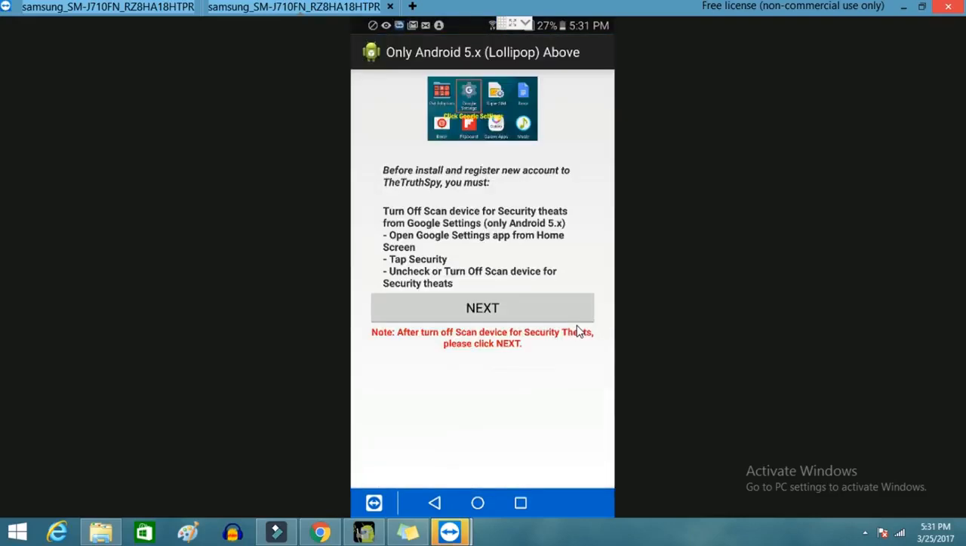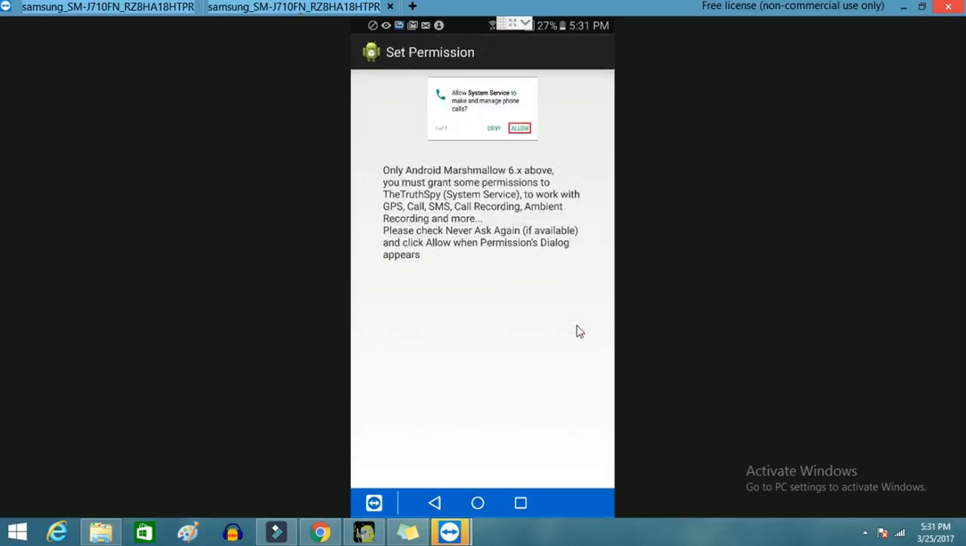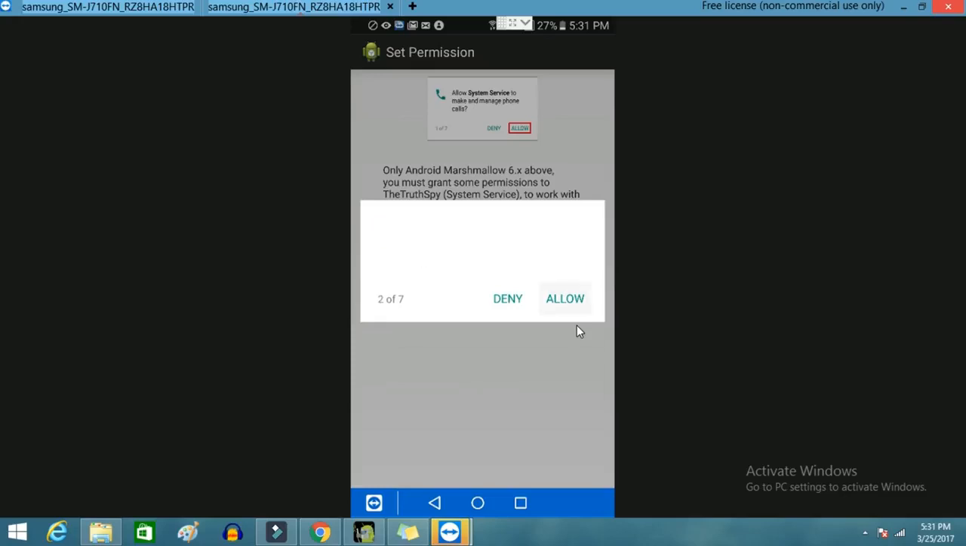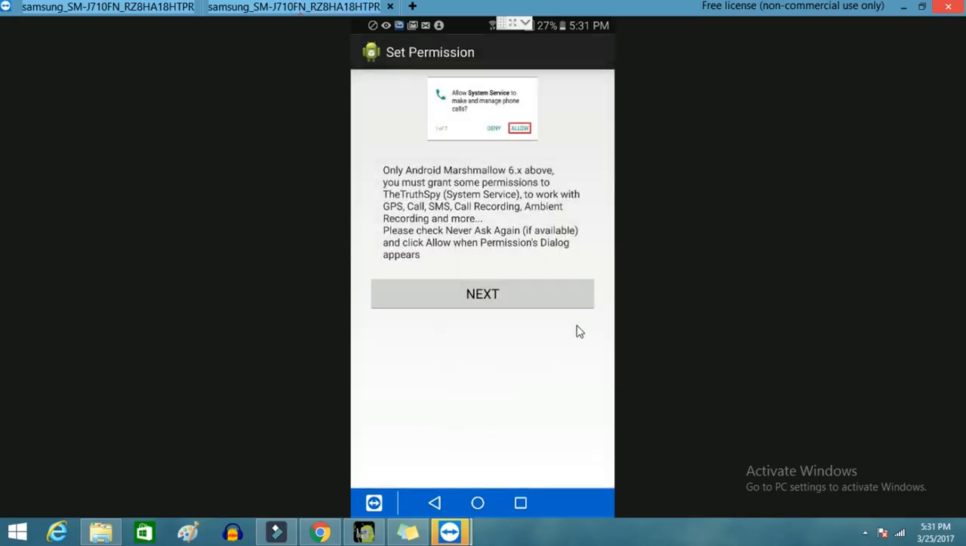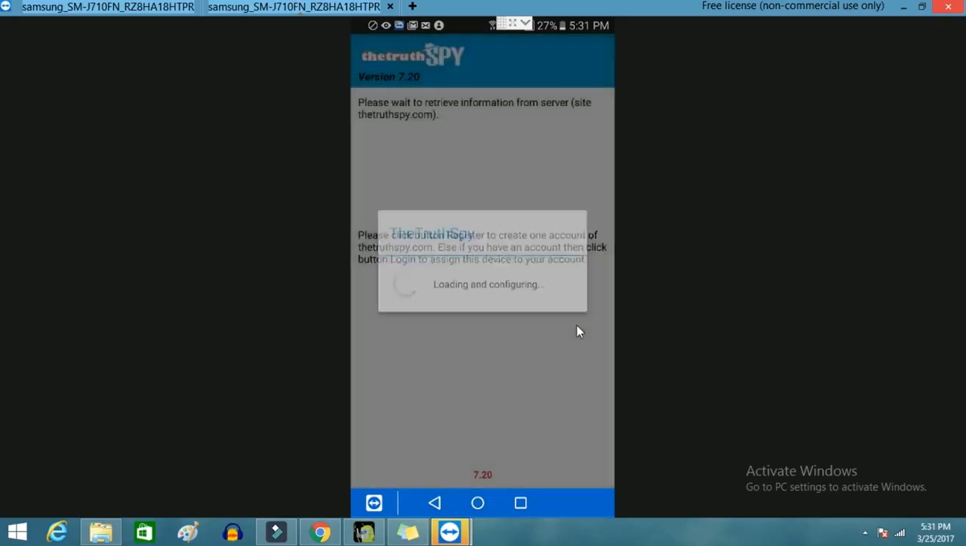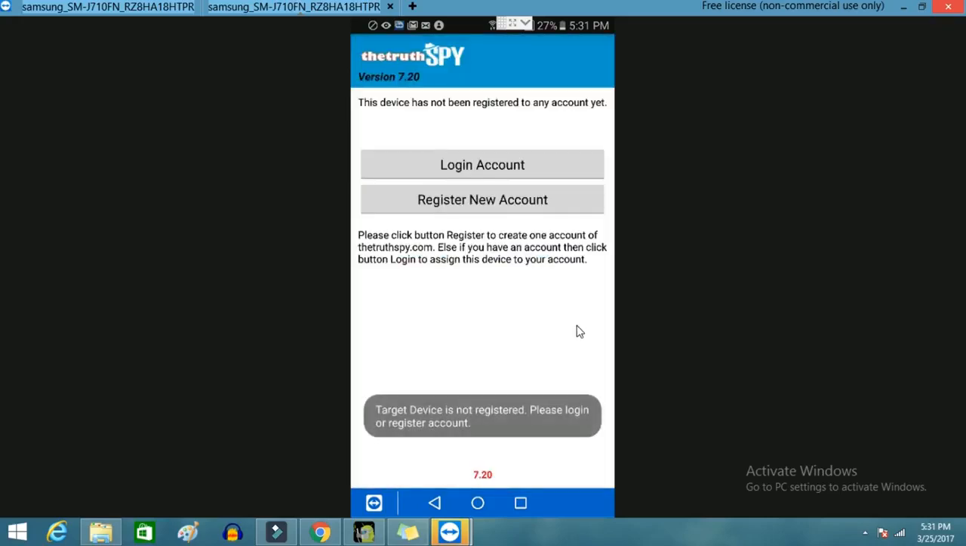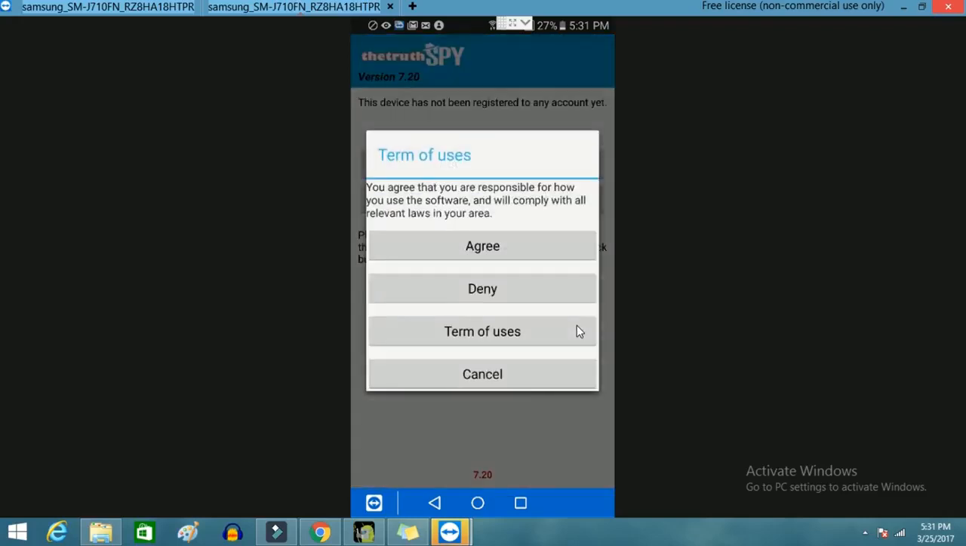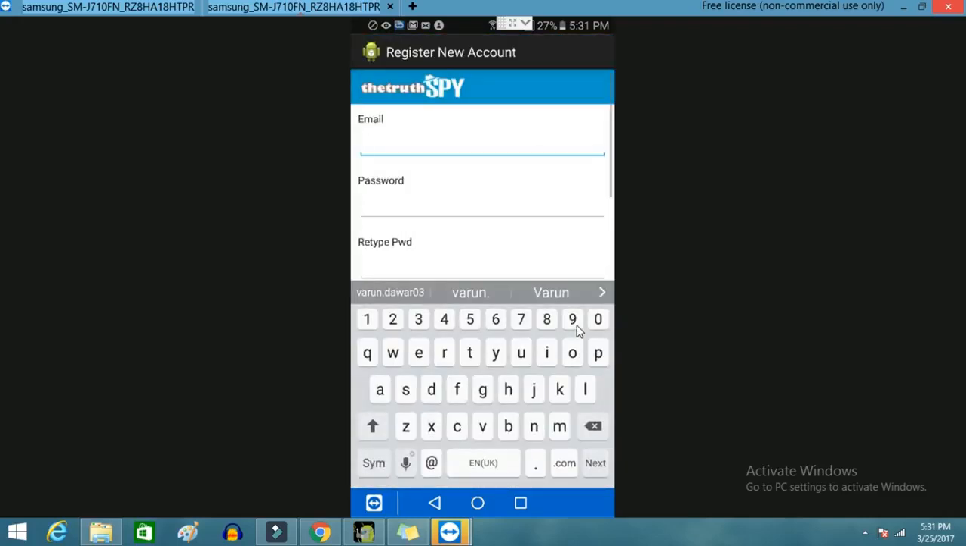When you open it, it will give you an option to click on next, and here there are some permissions you have to allow. You can click on allow like this, and now you can click on next. Now if you are registered on this account, then you can log in. Otherwise you can register right away with a new account. So I'm going to register here right in front of you with my email address.